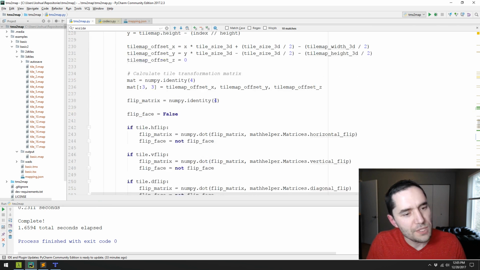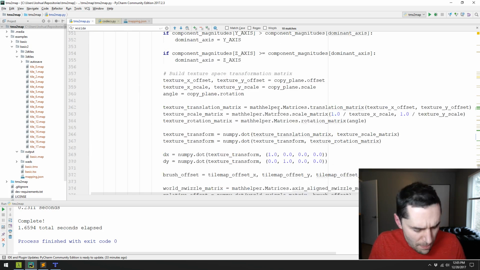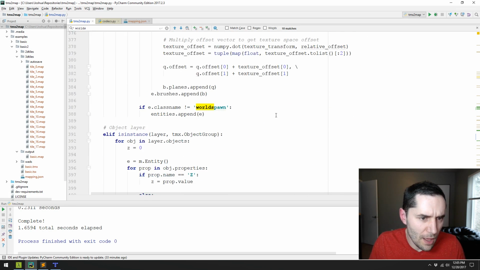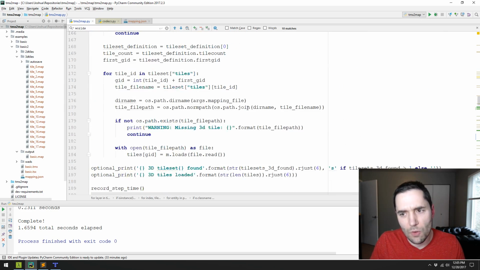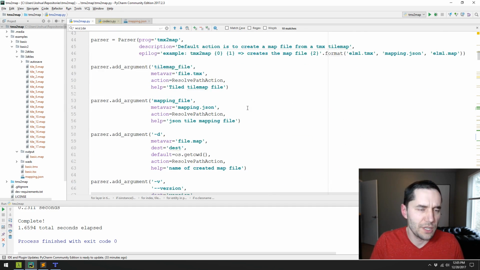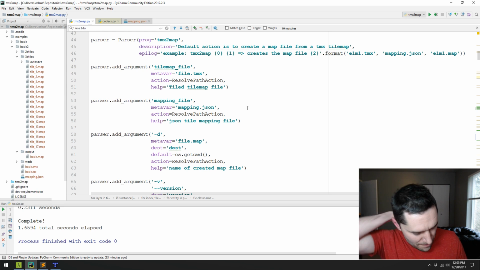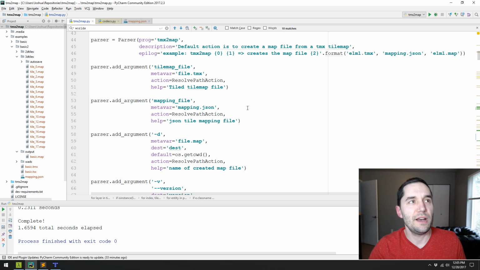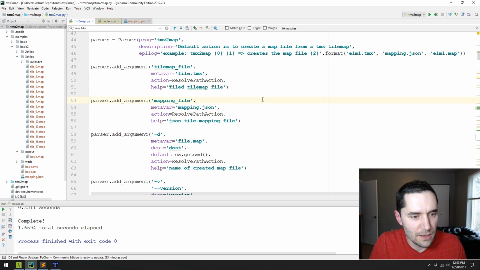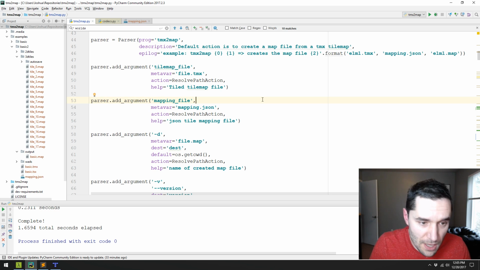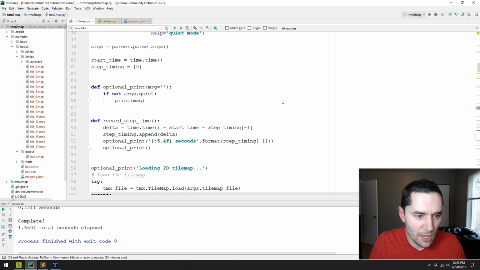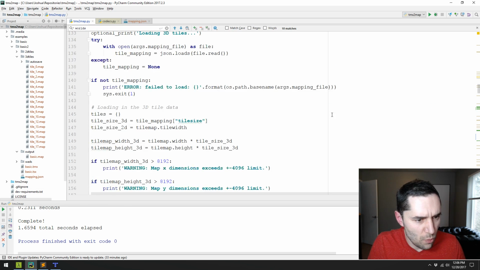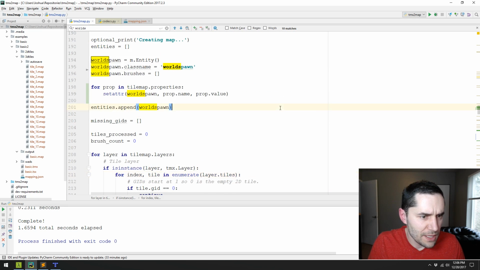Also, I'm solving right now a small bug where worldspawn was only using the WAD value for the very first 3D tile. So if all your 3D tiles use the exact same WADs, it's not an issue. But if you have one 3D tile that uses different WADs, you get missing textures. So I'm working on fixing that as well. I think I can speed it up.